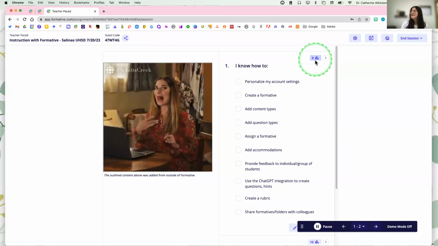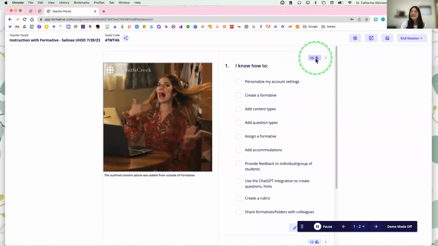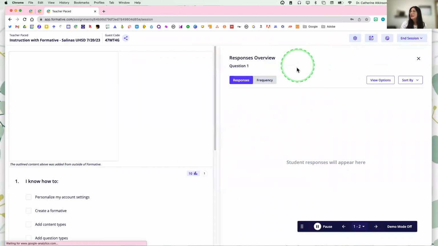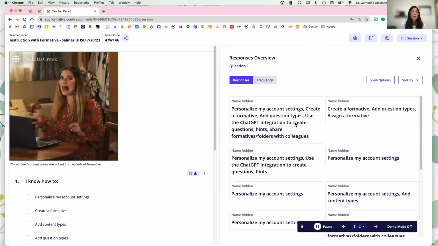You're welcome. So in the upper right-hand corner, you can see the number 9 with a bar chart. For those of you who didn't see this yet, this actually shows me the responses that are coming in. So this is a cool tool for you as a teacher.